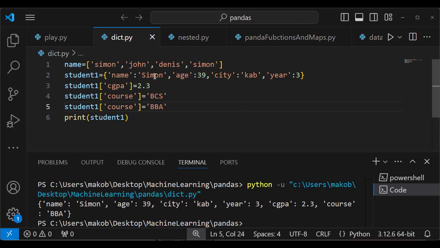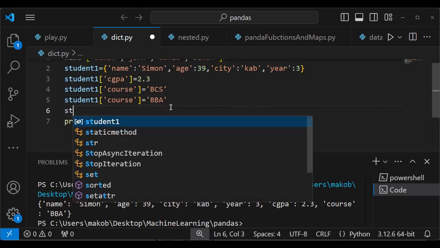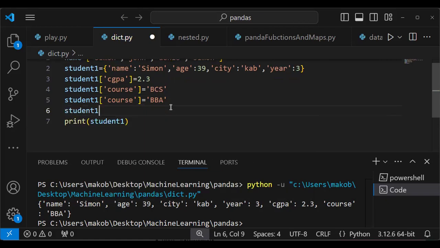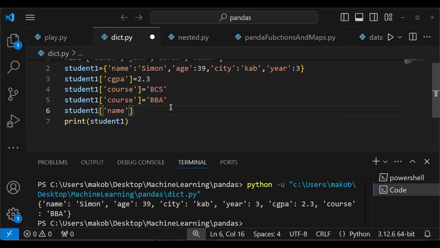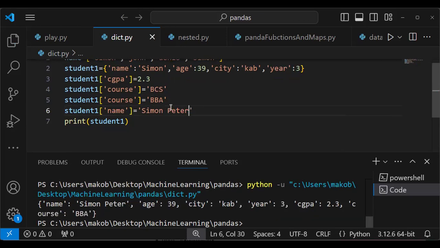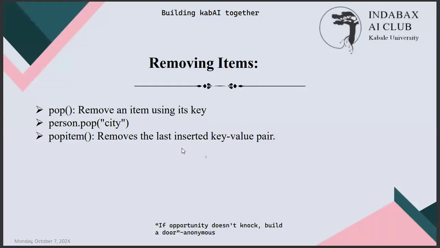I can even change the name here. Let me change the name. Still, I'll say student one. Then what do I want to change? I want to change the name. What value do I want to give to it? I want to give it this. When I save and run, you can see now for name, we have Simon Peter. So that is it with modifying items.